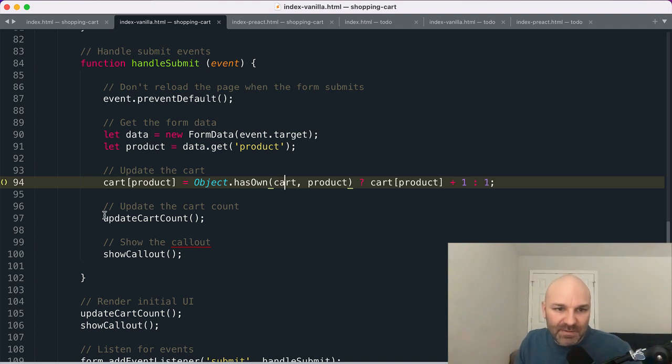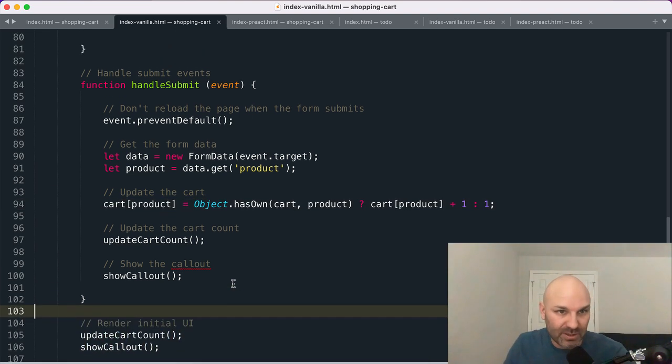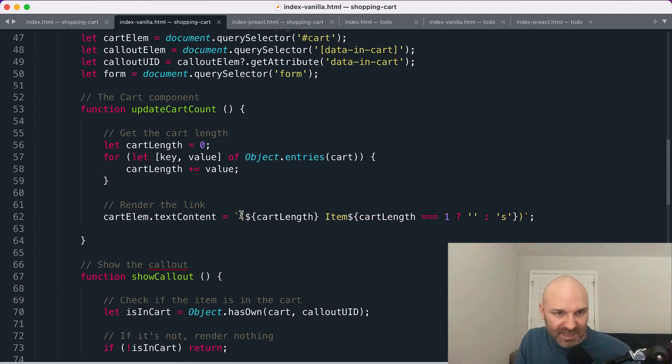And then I have a couple of functions to update the cart count in the checkout link and show that call out. I also run both of those functions when the page loads to display some sort of initial UI. Let's take a look at the two update functions.